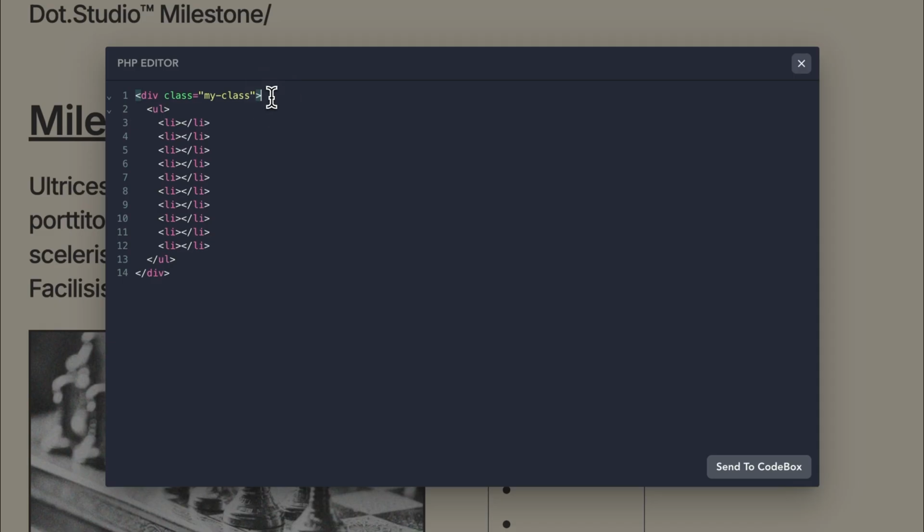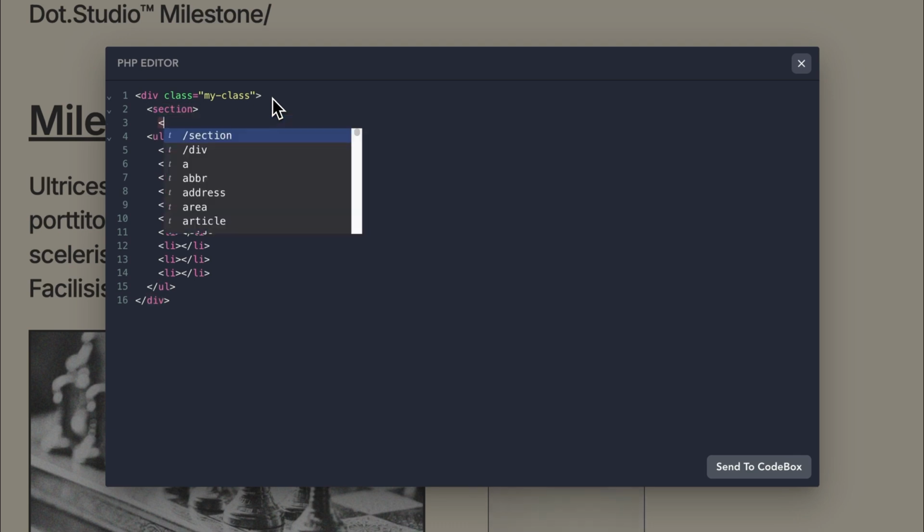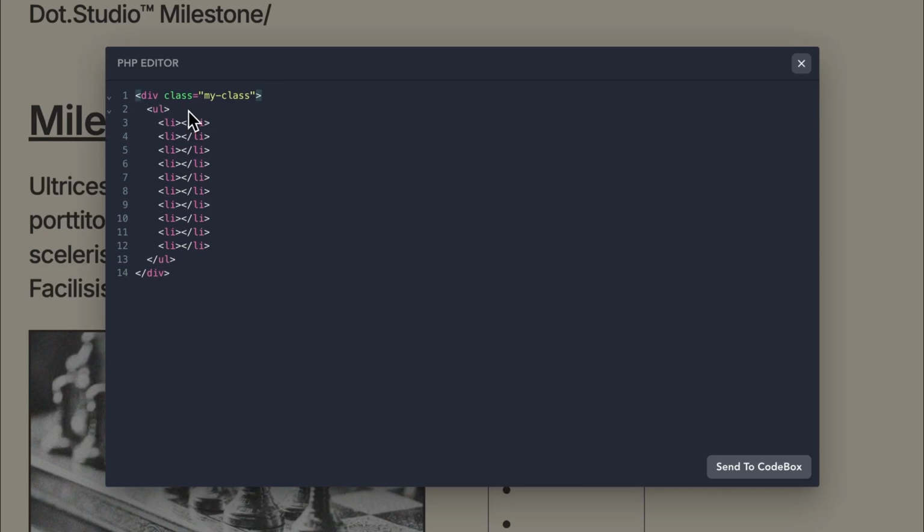You'll also notice if I start to write some HTML here, we have HTML autocomplete. So let's write something like section and just hit enter once that's highlighted. And then we can go ahead and finish our section out. Let's go ahead and get rid of that. We also now have line numbers and the ability to fold our code. So we can take the UL and we can fold it up to hide all of those LIs.